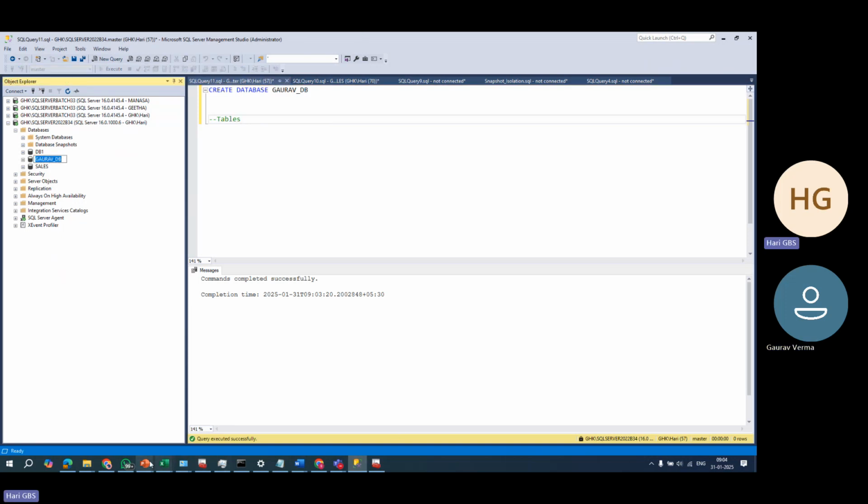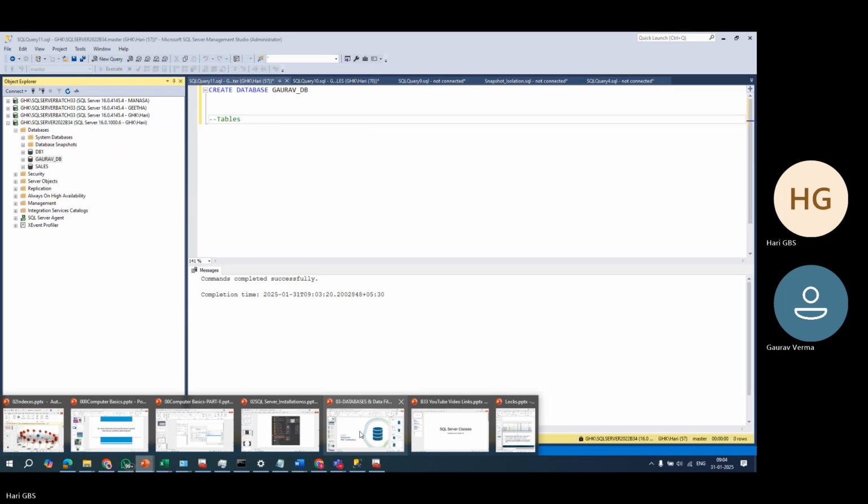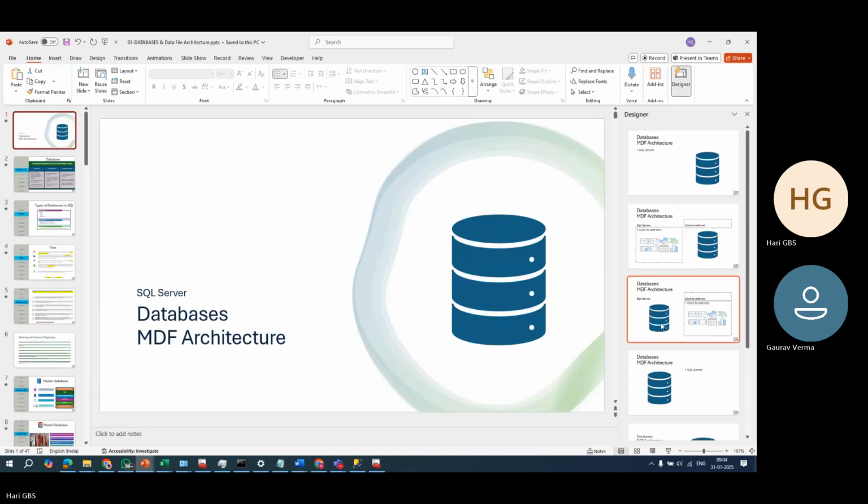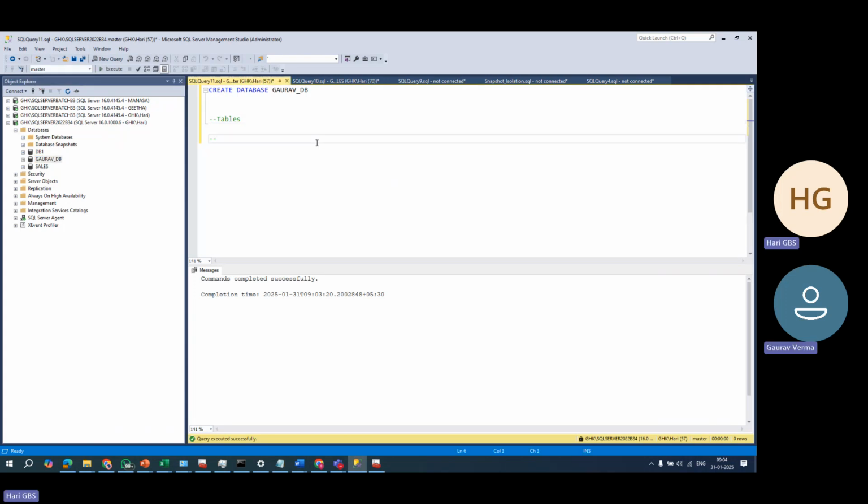Let me open my PPT. This is the database architecture we are going to discuss. Any database is created with at least two files. If you want to create a database, you need at least two files. One file to store data, and one file to store logging information for this database.